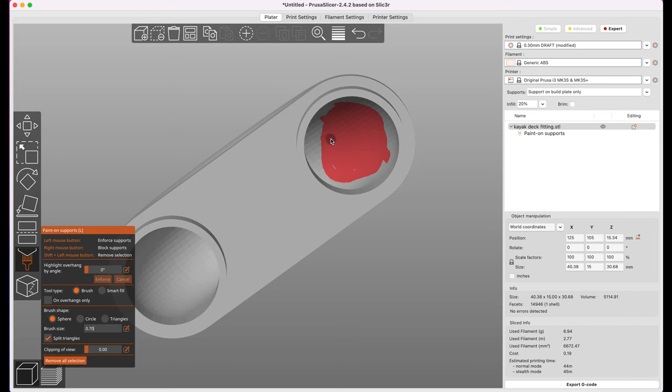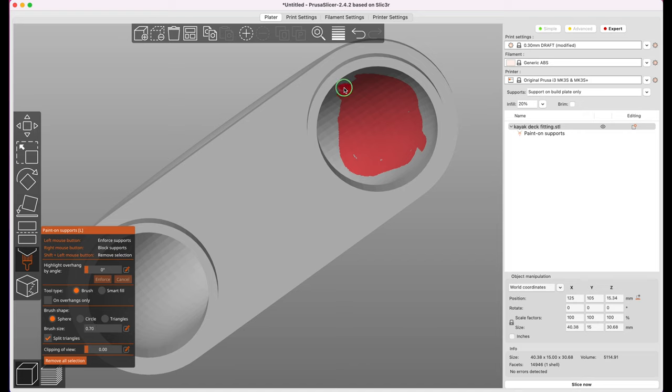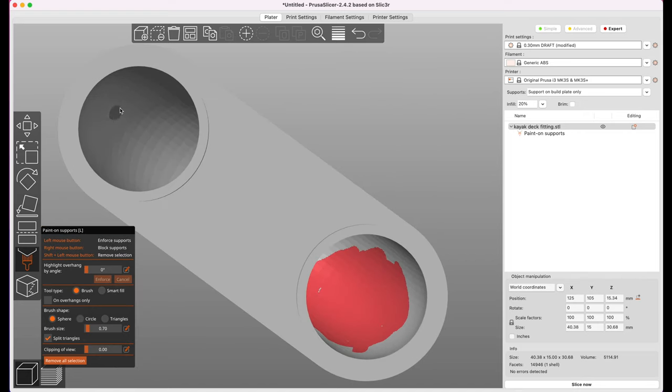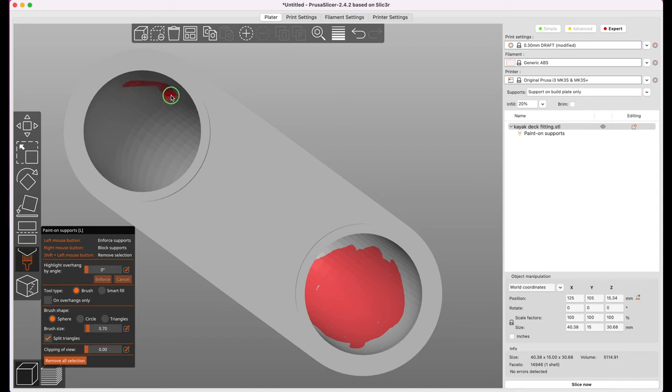You can alternatively paint in just where you want supports, but I think it's going to be easier to do this. So I'm going to try and get back under here and try to get enough for it to matter. We'll see. Oh, let's go on the other side. And same thing.